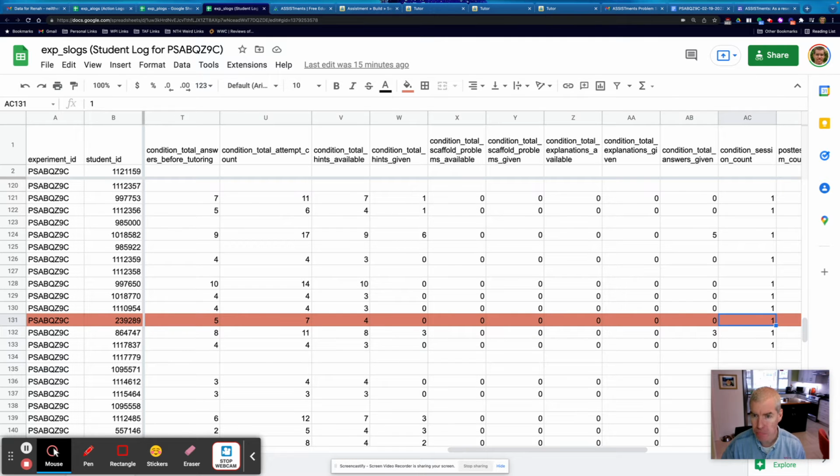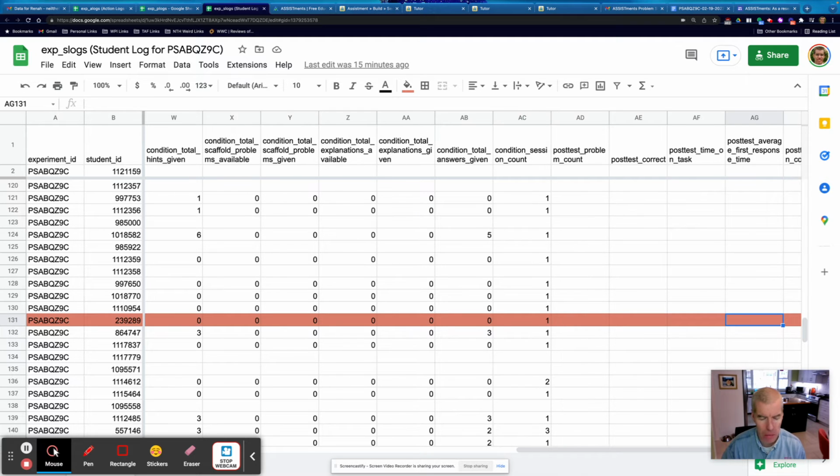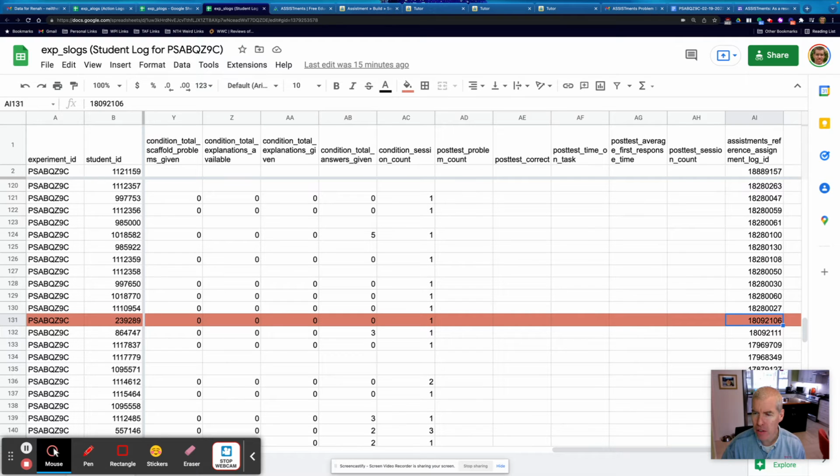But there's a bunch of other questions in here, which I don't think I'll belabor, but there's a data glossary where you can learn about this sort of stuff. At the very end, I see we have an assessment reference assignment log ID, which will be different for every student. So this is the student file.